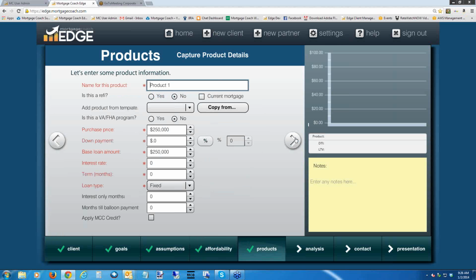So I'm going to go straight into my first one, and you'll notice that there's a new area down here that says Apply MCC Credit. You can now apply it per loan program. This is something that we put out not too long ago as a fix, because it used to be that if you had the MCC credit in there, it did it for all loan programs. Now you can do it on a per program basis. So for this one, let's say FHA with MCC.